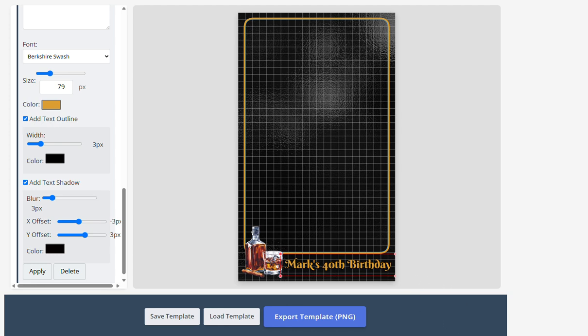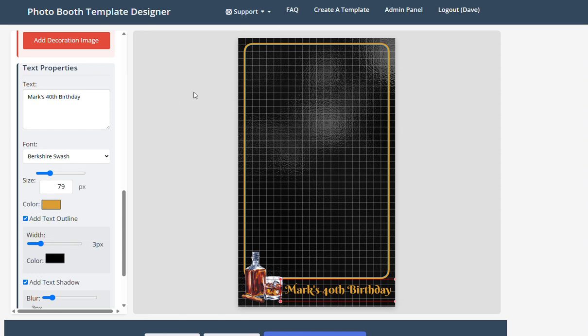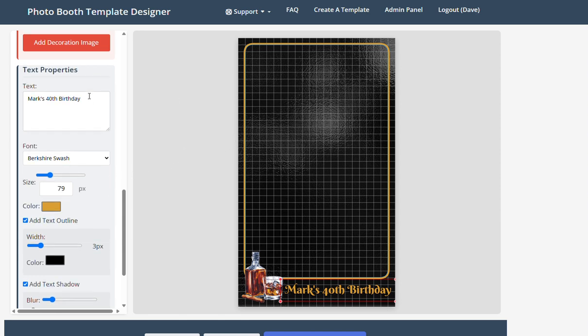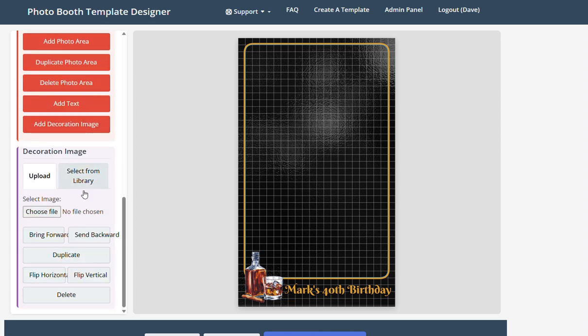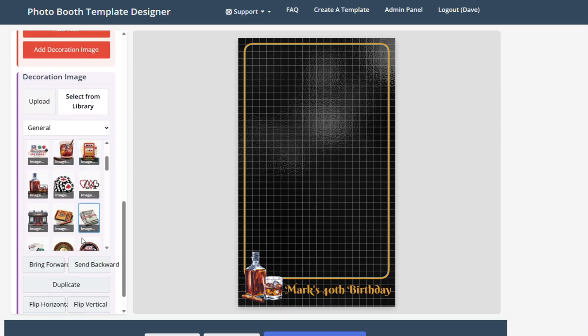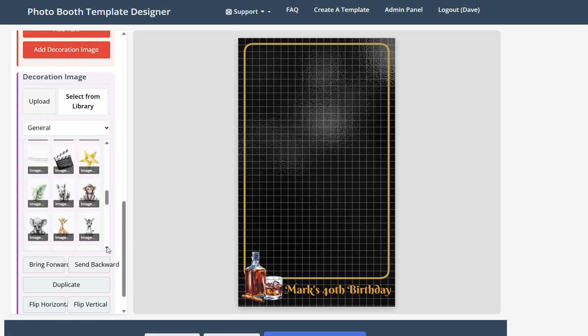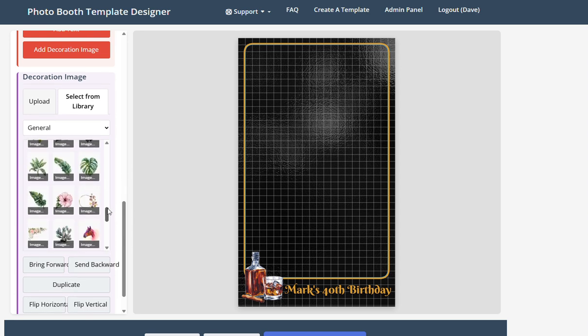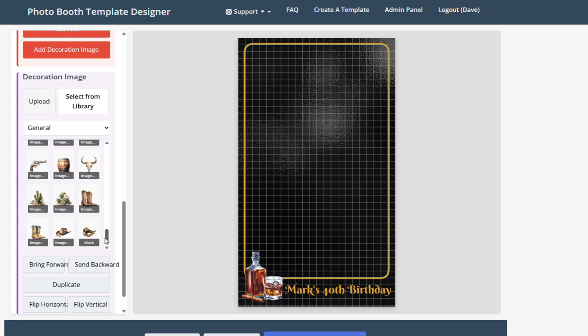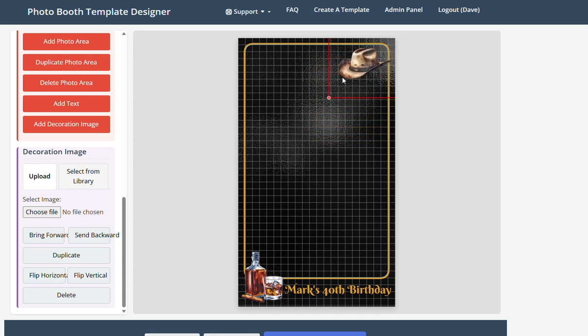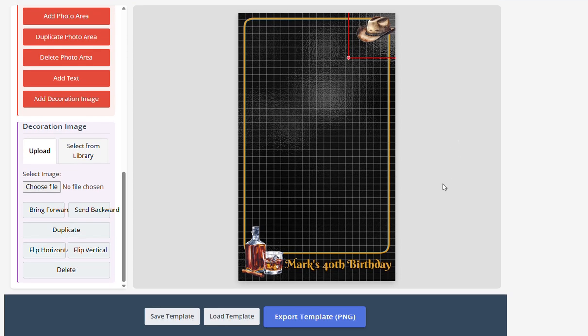If I wanted to add stuff at the top, maybe some flowers or whatever, you could do that. You just add more decoration. You can add more than one decoration image. Let's see what we've got in here. Some casino stuff there. So again, if there's nothing in here that takes your fancy, then you can always upload your own. So we'll go with the cowboy hat at the top. Resize that slightly. There we go. So let's say we're happy with that.